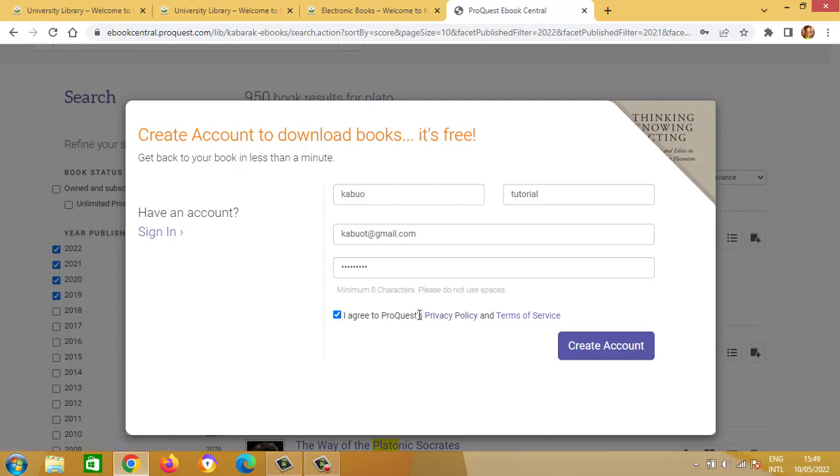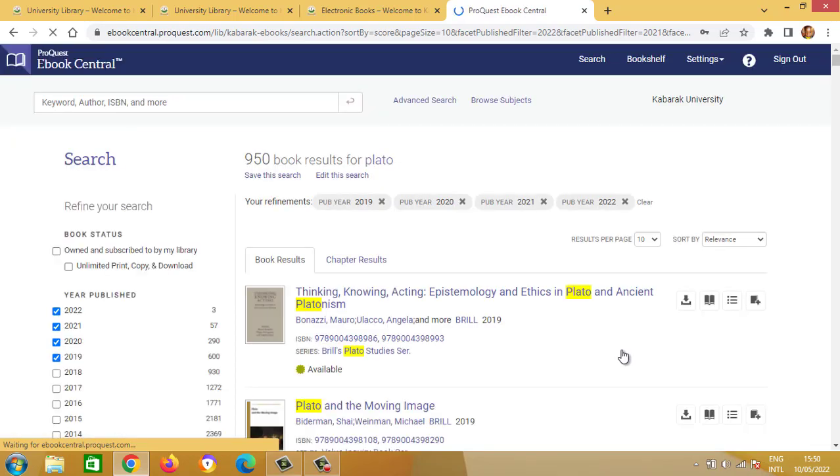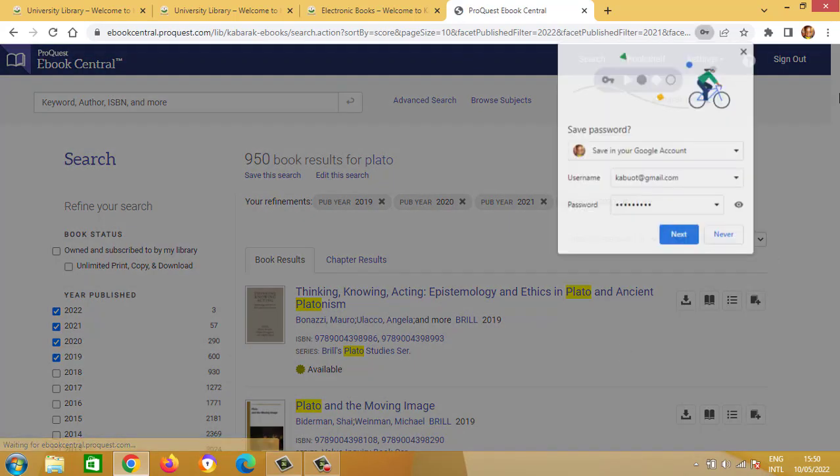There are these terms that you need to agree to, that you're not going to use these books for commercial use, or sell the book, or photocopy the book so that you can sell it. Usually the moment you agree to the ProQuest privacy and service terms, it means that you're going to conform to their copyright rules.